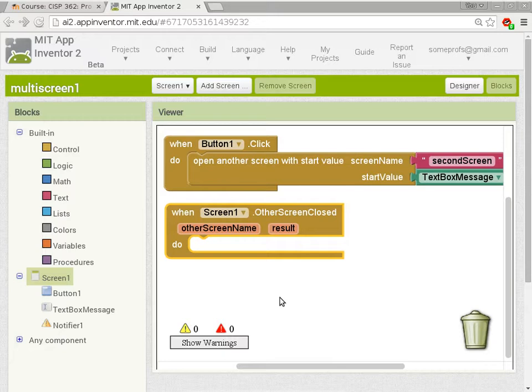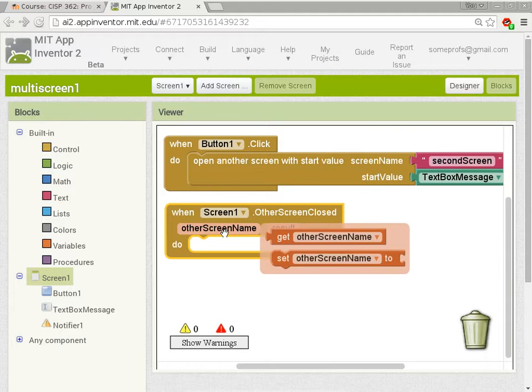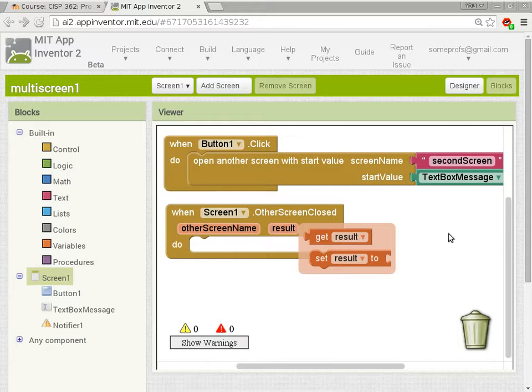Now, since we only have one screen, we don't have to deal with it, because when it comes back, it has to be coming back from that particular screen. So I'm not going to make use of other screen name. On the other hand, I am going to make use of result because I want to show something on the screen based on the result of what the other screen is passing back to me.